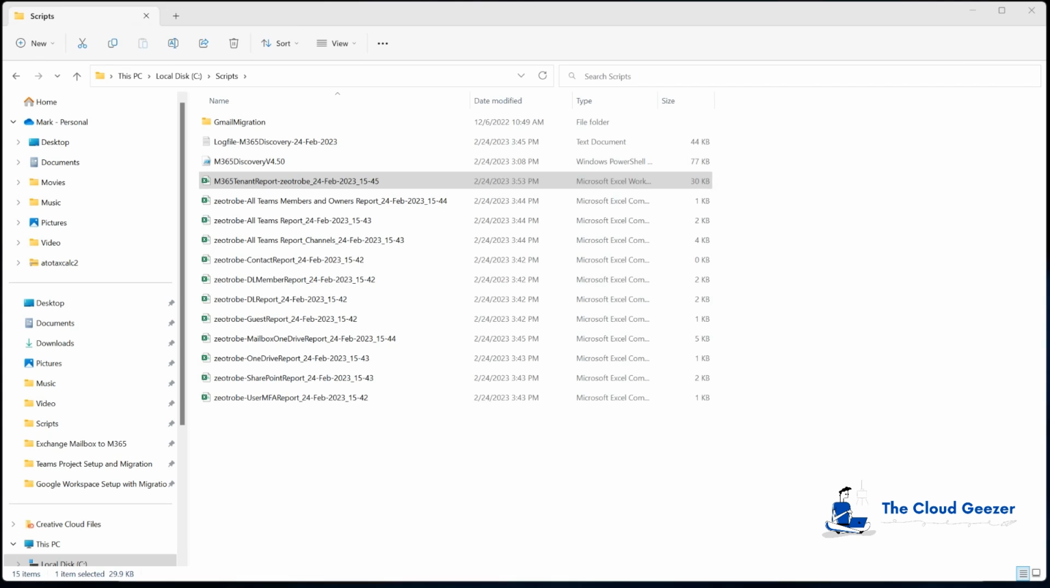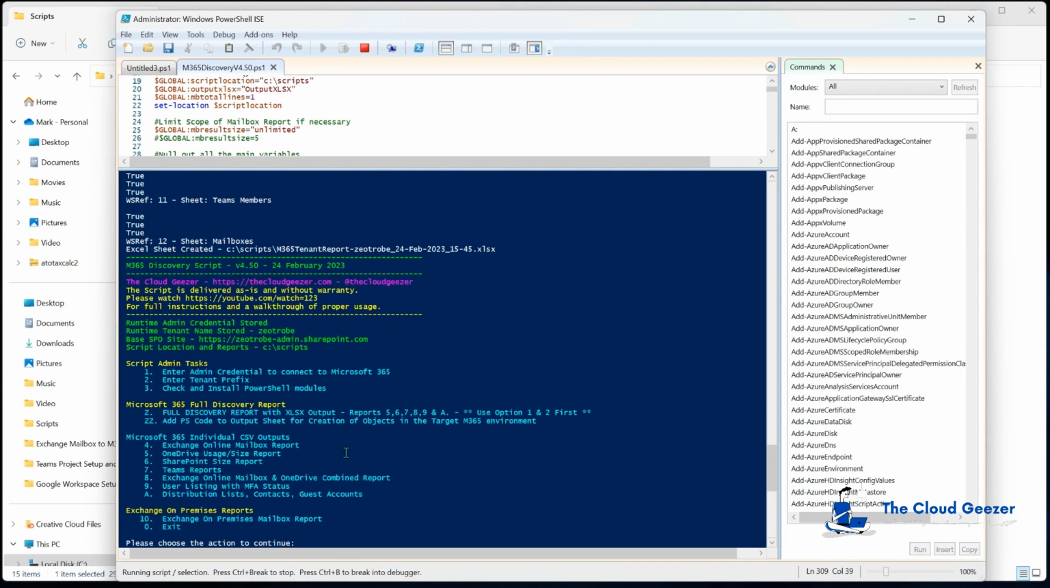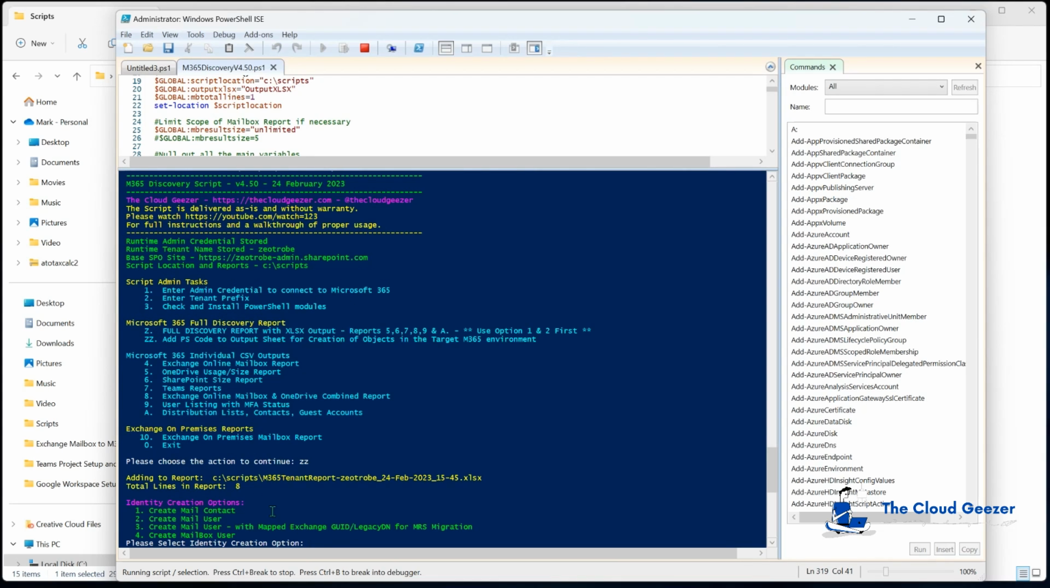So let's drop back into the PowerShell. What I want to do is run the ZZ option. And we'll get asked, obviously it knows what report it just made, which was this one here. It knows how many lines are in the report, there's 8. And it's asking us, what do we want to do? Do we want to create contacts, users, or users with the mapped GUID?